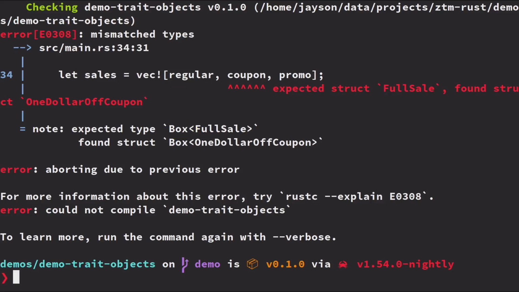So what's the deal? By default, Rust tries to do everything statically and calculate everything up front. So even though we're boxing everything, it still wants all the boxes to be the same type. Since the regular was the first one in the vector, it expects all of the sales to be full sales instead of any coupon sales. So the box at this point is irrelevant. When you're working with trait objects, we have to remember to always use the dyn keyword somewhere, so Rust knows to treat this dynamically instead of statically. Let's hop back to the code and make the necessary changes.